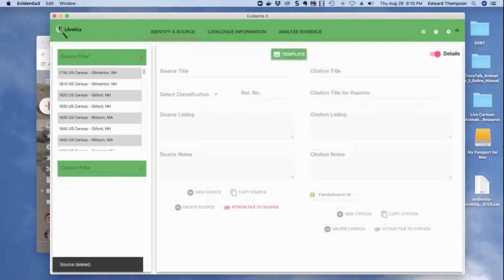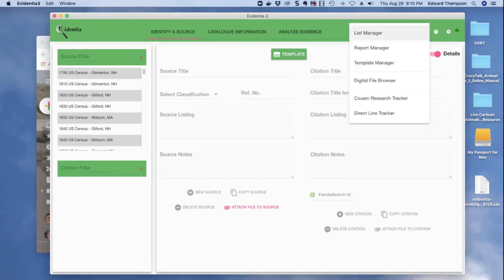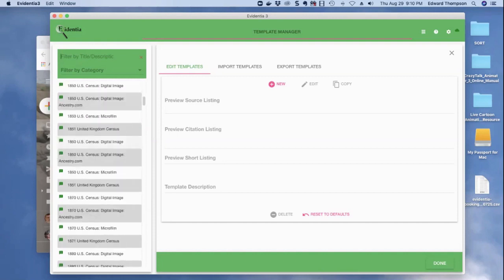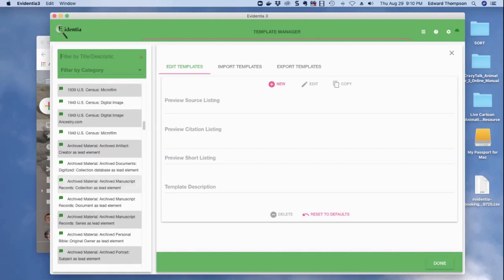To get to the customization screen, you simply drop down the List Manager menu, and you go to the Template Manager. What you're presented with is a list of the current templates on the left-hand side of the screen, and a field where you can preview those templates on the right-hand side. You'll notice this little green flag next to the majority of these templates. You'll be able to see later some that won't have that.